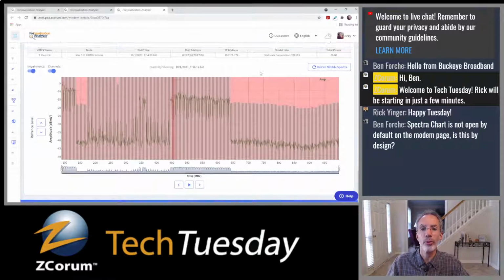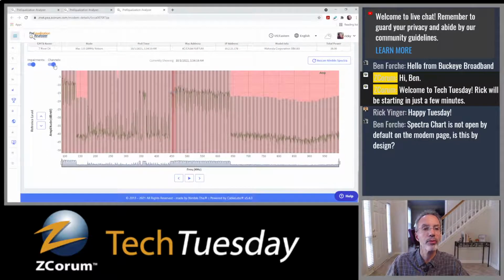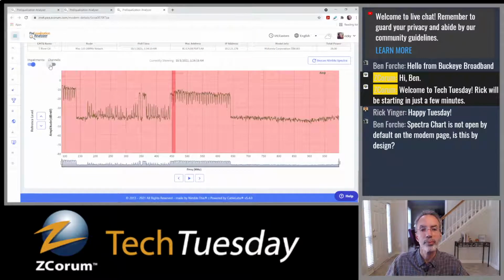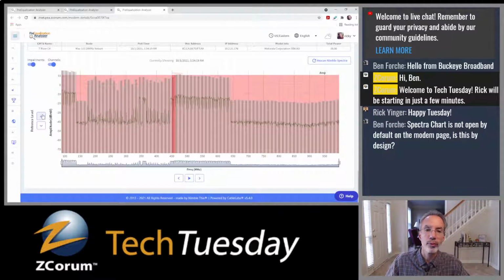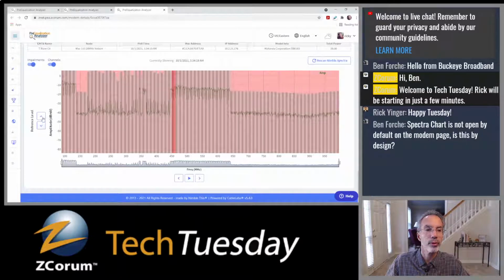You can also in here rescan the modem. You can take off the channels if you don't want to see those. You can take off the impairments if you just want to look at it that way. So those are two little toggles that you've got right there. And then here's your reference level. You can move those up and down as you need to.